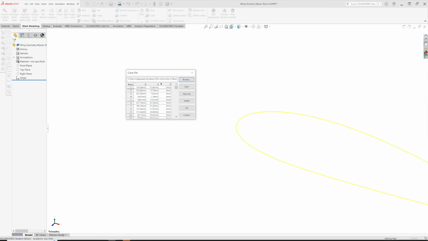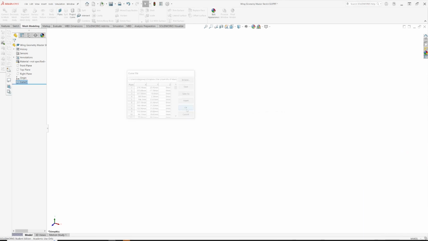You'll see some X, Y, Z numbers, and it's taken the numbers from the spreadsheet and imported it into here. It's added millimeters on here to show you that it's got units. So that's all good, and we can actually see a yellow preview of the curve that's coming in. So we do OK. And now that comes into SolidWorks and it appears here as a curve object in our feature manager tree. So it's not a sketch or a part or anything, it's just a curve of data.